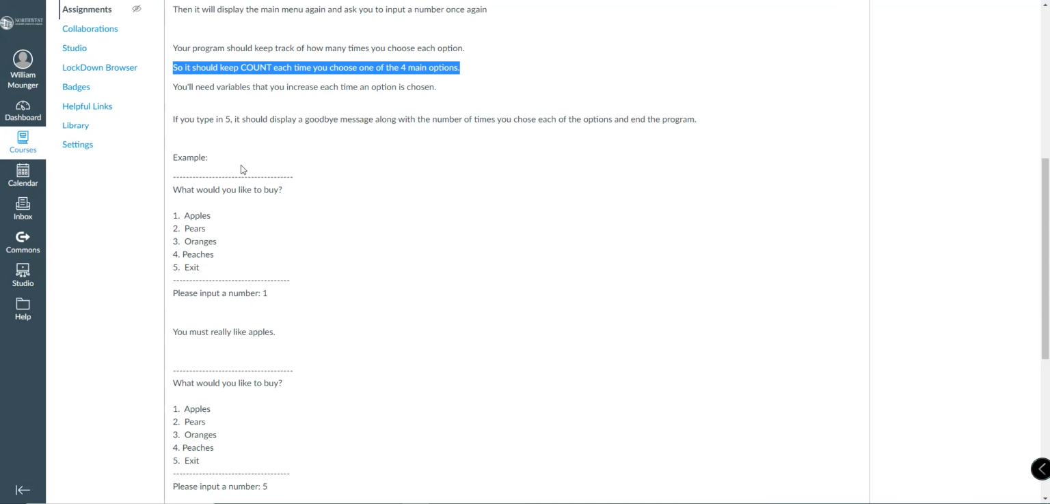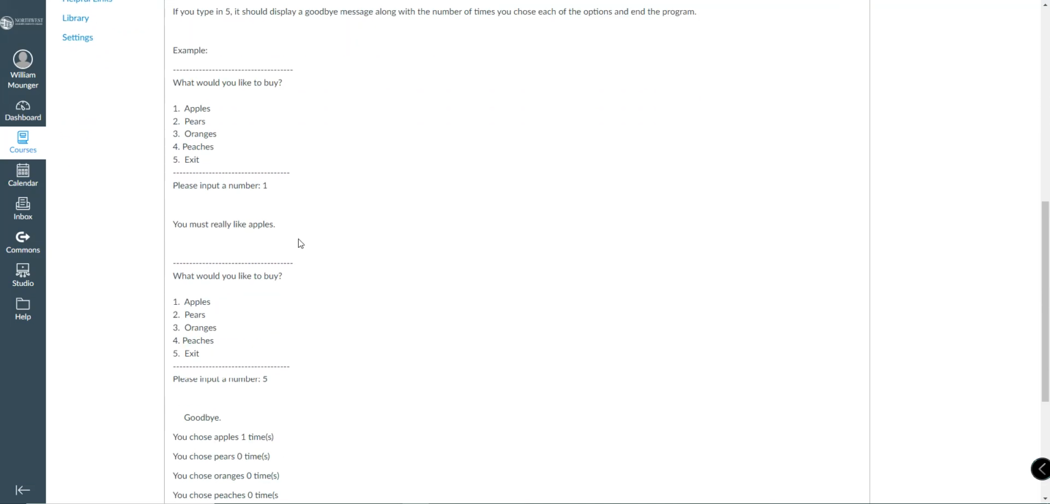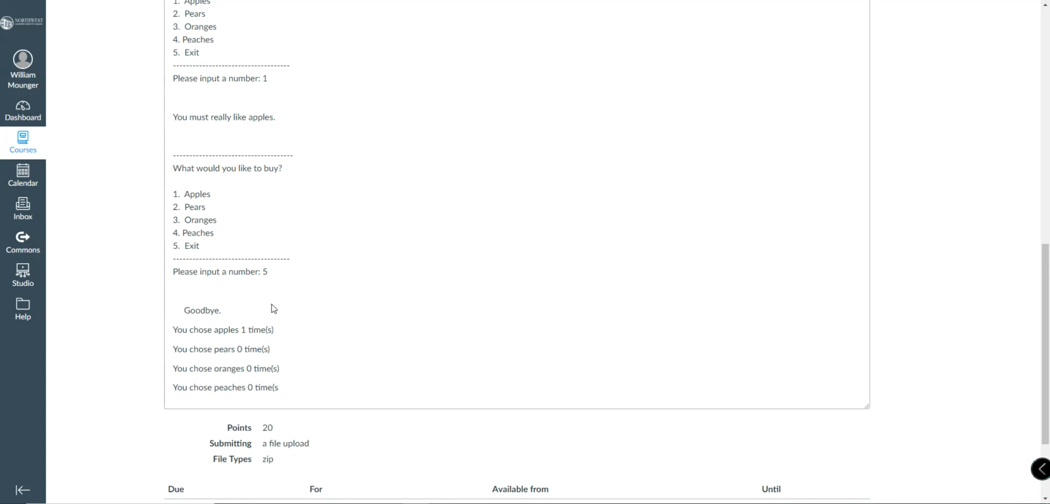So for example, let's say I type in 1, and then I exit immediately. At the end, it'll say goodbye, and then it will just display how many times I picked each of those. So if I chose apples 3 times, pears 1 time, and oranges 2 times, at the end of this, it should display that number for each of them.